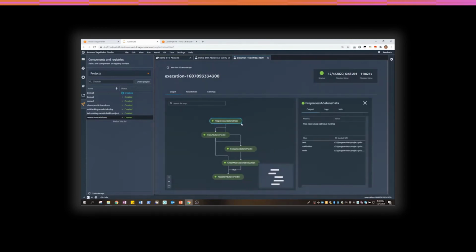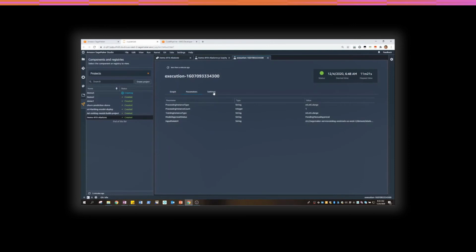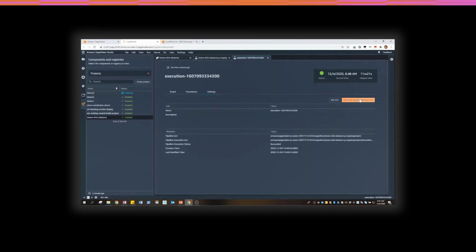We can step into each and every step of the pipeline and look at the related artifacts like the input data sources, the related logs for that step, as well as lineage information and the parameters. So here we're looking at the processing step. We can also look at the training step where we can see the training metrics as well as the training logs. When we look at the evaluation step, we see that the evaluation was true, which is why our model was registered. We can also see the different pipeline parameters that were used for this execution. And if needed, we can also download our pipeline definition file here.